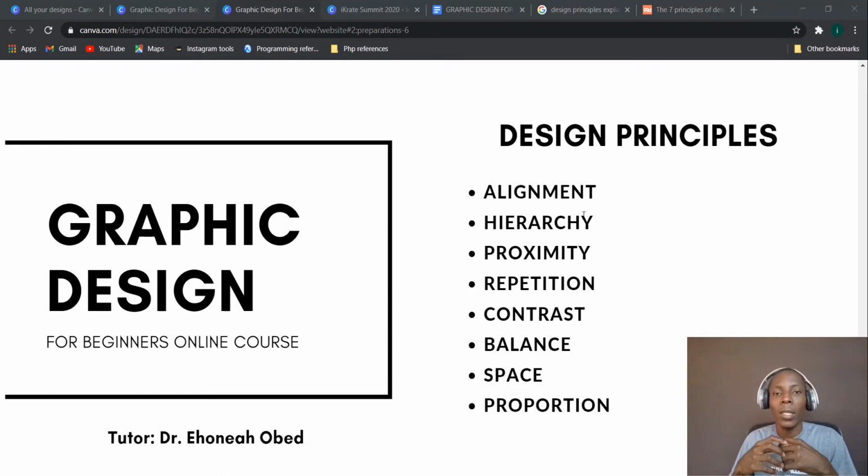Then I'll show you exactly what these design principles are. There are a lot of them, so we are not going to be able to cover all of them, but also I don't want to overwhelm you with the terms and the various principles. However, we are going to take them lightly and look at a few of them so that you have a fair idea and try to apply some of them in your designs. So for here, I've listed some of them. We have alignment, we have hierarchy, proximity, repetition, contrast, balance, space, and proportion. So I'll take a few of them that we discuss.